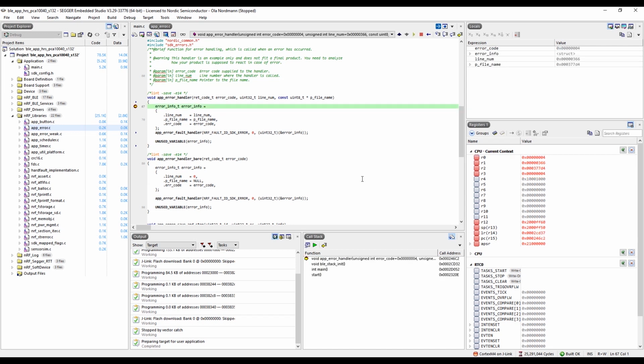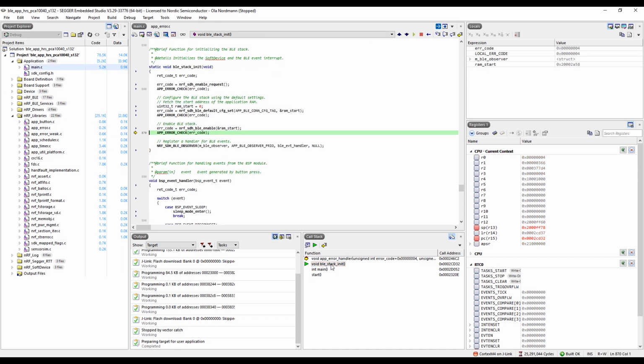Now we can see that it stopped at our breakpoint, and we can use the call stack to find out where the error is coming from. Here we can see that it went to the AppError handler after the BLE stack init. If we double click on the BLE stack init, we can see which AppErrorCheck function returned the error. This means that it is the function above that caused the error.